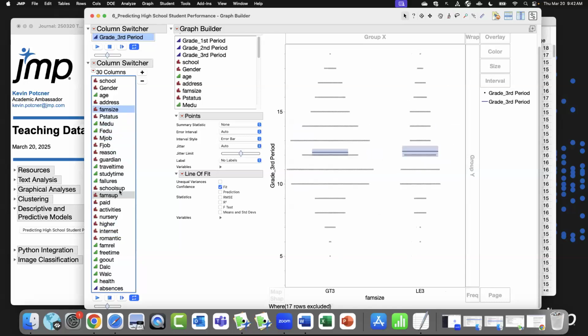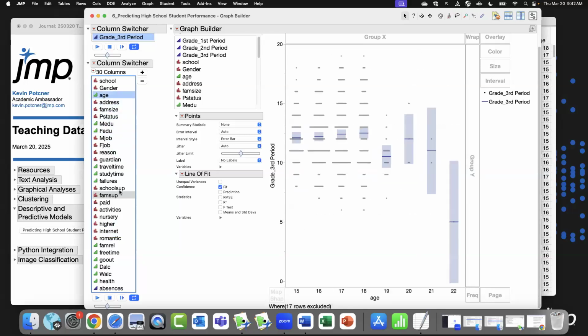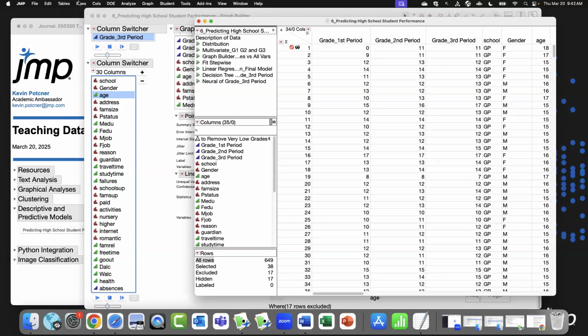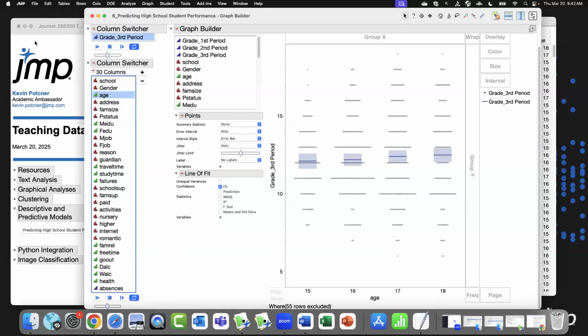Another reason why I like to do this is, let me go back to age. I'm noticing I've got students that are 19, 20, 21, 22 years old. Those are going to be quite different than your traditional high school student that's going to be between 15 and 18. So what I'm going to do is also take these guys out. So I can grab them, and those are highlighted in the data table, and I can hide and exclude those as well. And you'll see that those are gone.